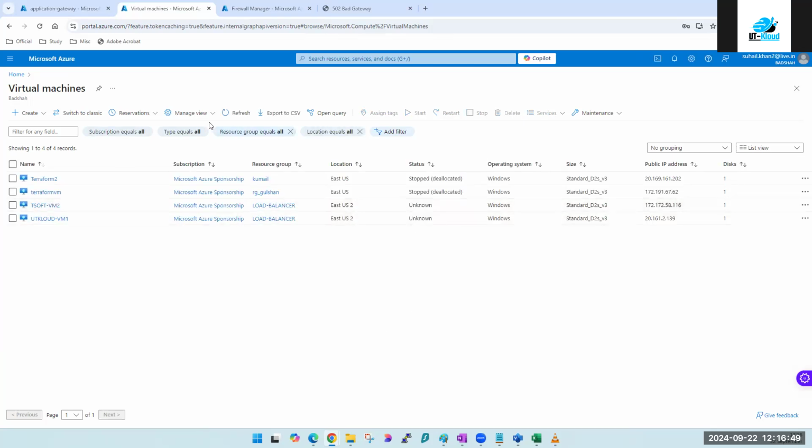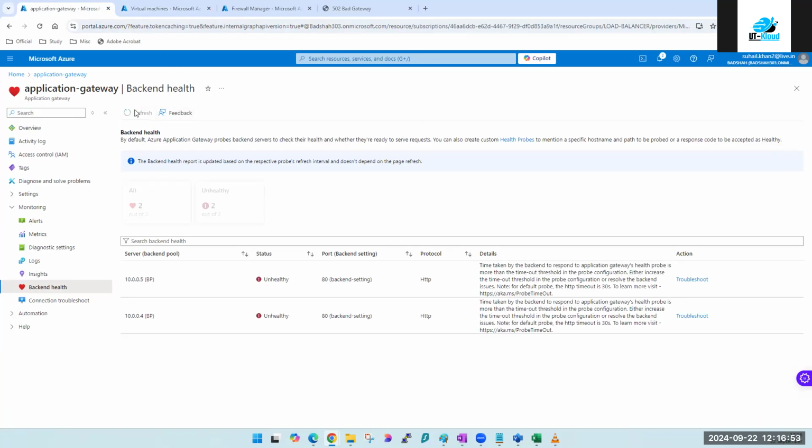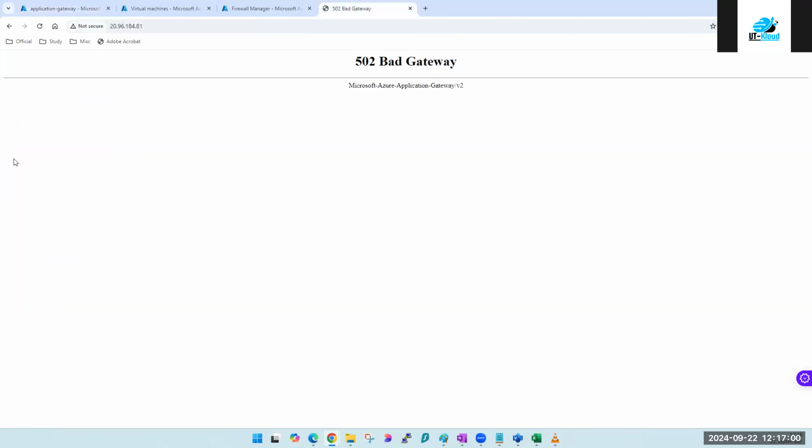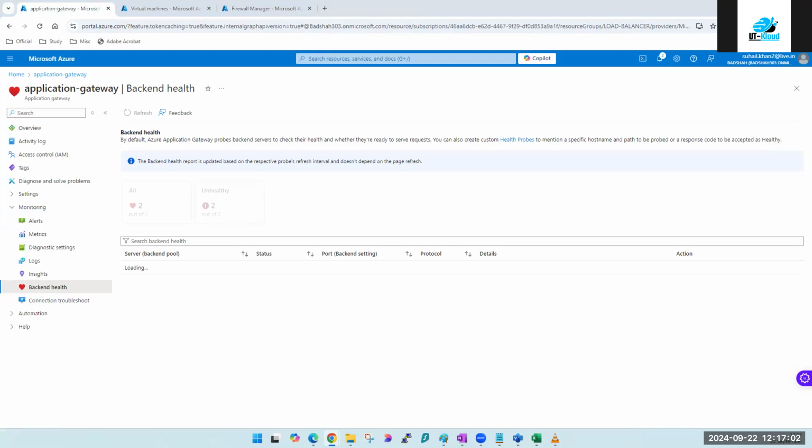It is still unknown. It may take some time. It is showing running. It will take some time because it will start sending the health probes. It will start pinging that, and then it will show the status as healthy. It is working now. Meanwhile, you can go look at this.